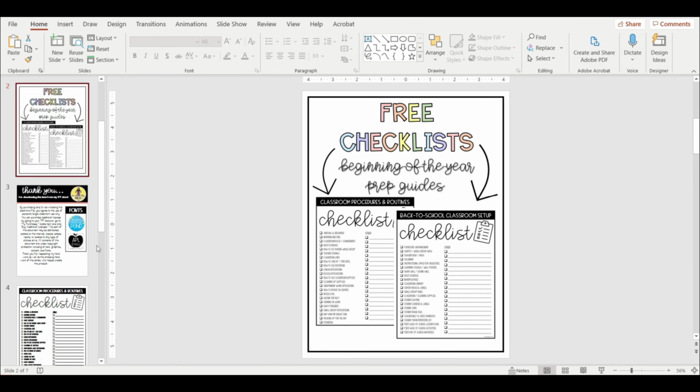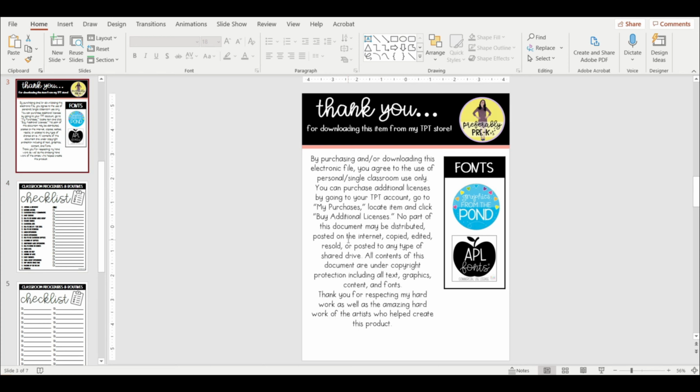So that's the cover sheet. Now this is my credit sheet. I like to keep it really simple. I like to thank people for downloading any of my products from my Teachers Pay Teachers store. That's the only place that I post my products to. And these are my terms of use. I looked through other Teachers Pay Teachers products and got an idea of things that they include. So this is what I came up with.